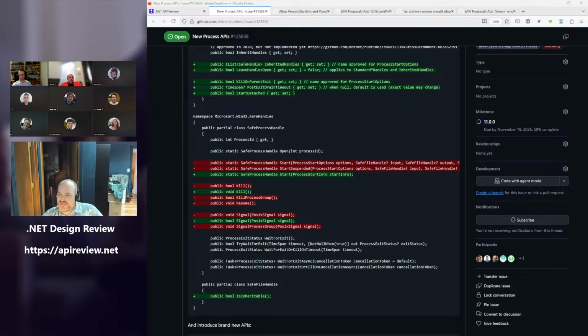Then from the simple changes, resume also goes away because we are not introducing start suspended yet. And kill process group and signal process group also go away because we cannot really mimic Unix behavior on Windows. There are some differences. Maybe we are going to decide to do it this way, but not as of today. I don't want to spend time trying to.